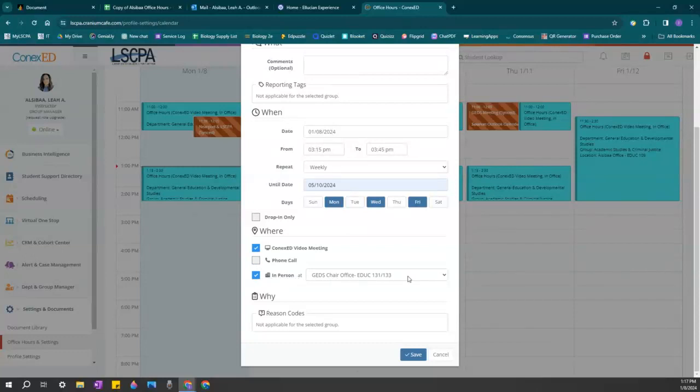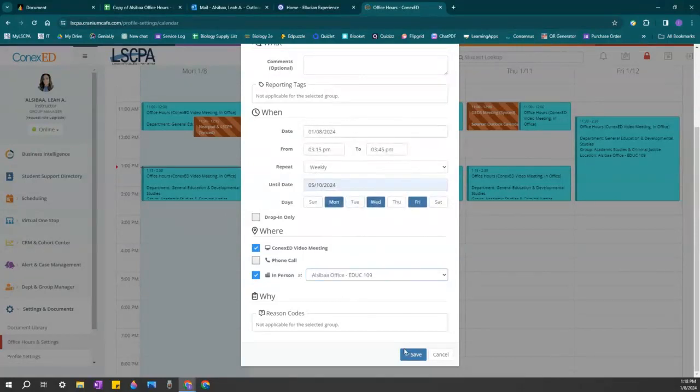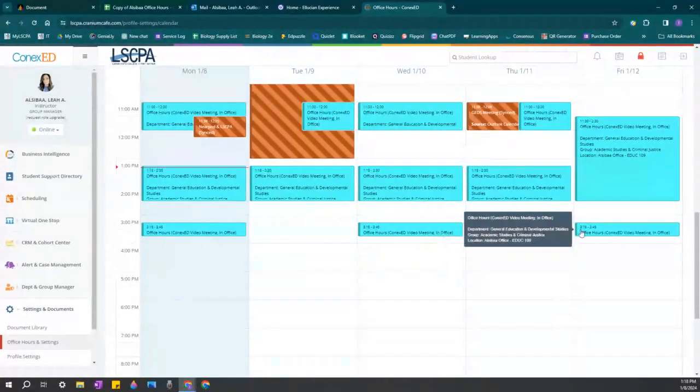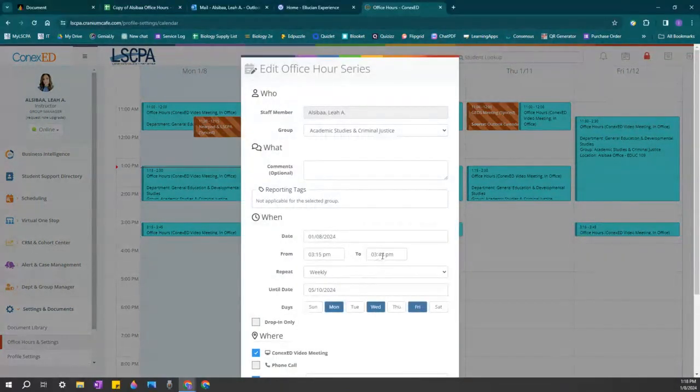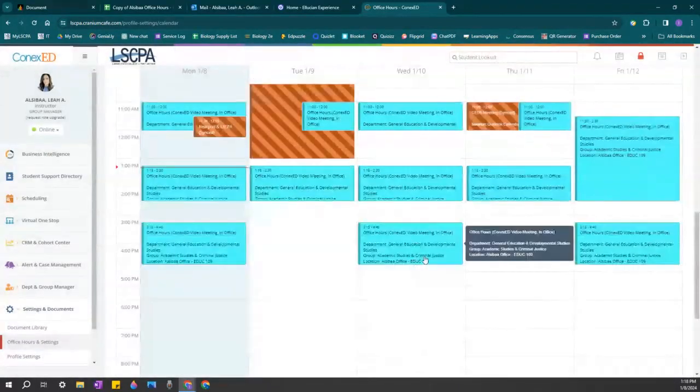But if you do meet face-to-face, make sure that you click the correct room because currently the default is the chair's office. So we want to scroll down to wherever our office is, and then we will save it. And this will populate within our calendar for the entire semester. If for any reason we want to change it, let's say we want to change the entire series, and instead of ending at 3:45, maybe we want to end at 4:45. So I'll just make those changes and save. And all of the series should change.